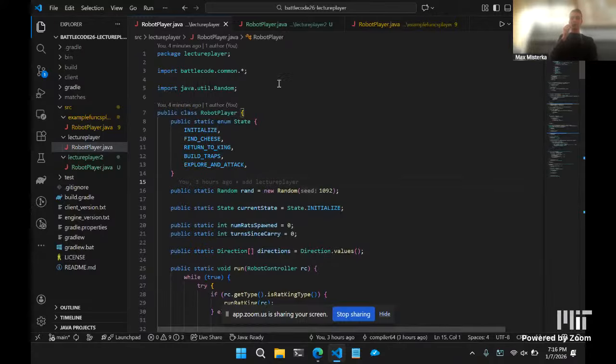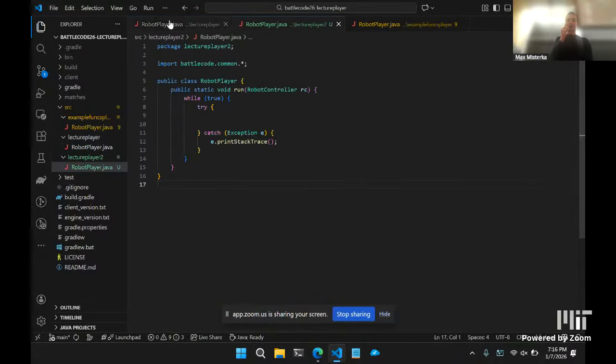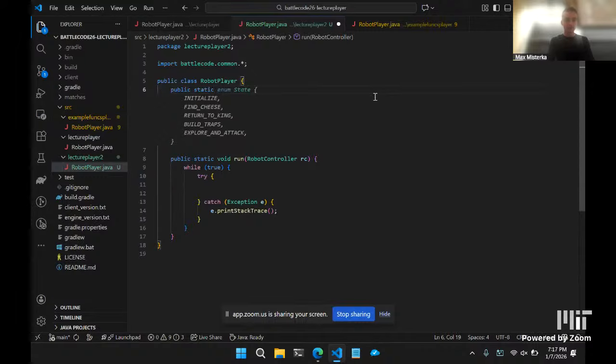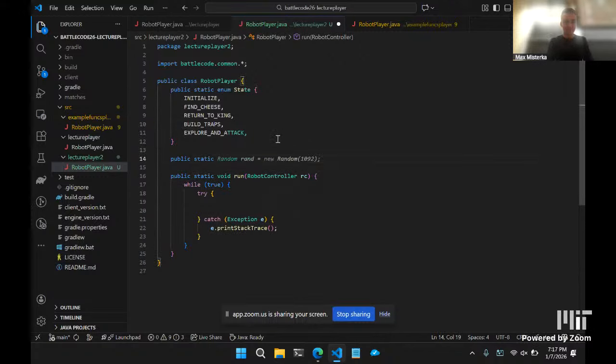But yeah, I think we should start running the lecture player. We have one here, but we're going to live code it again over here. So let's do this. Live code this. So we're just defining the enum for our states.